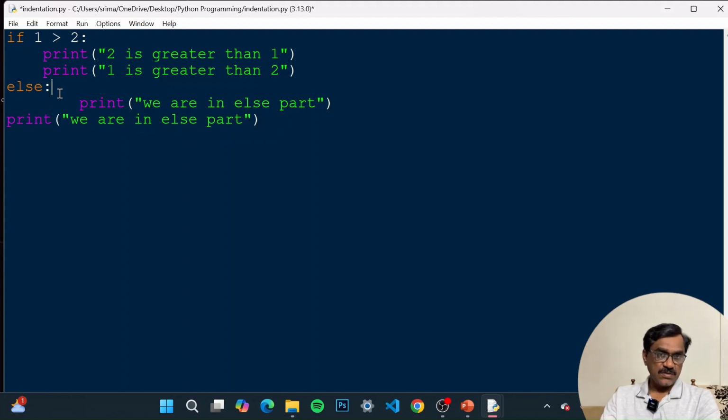While writing more Python programs, we can understand how to give the indentation more clearly. With this, I'm going to close the session.